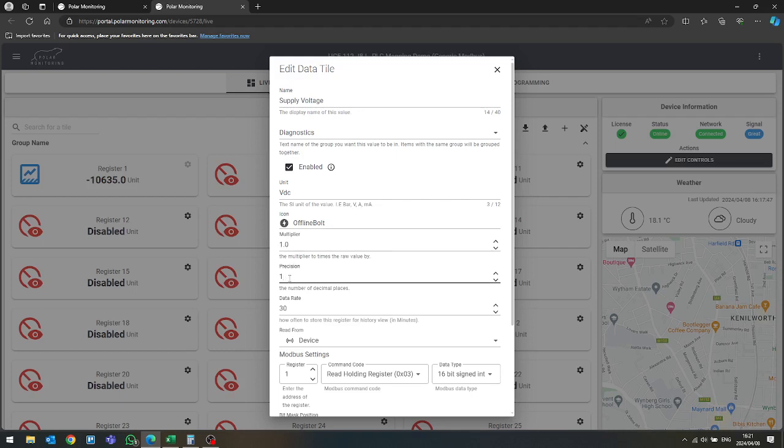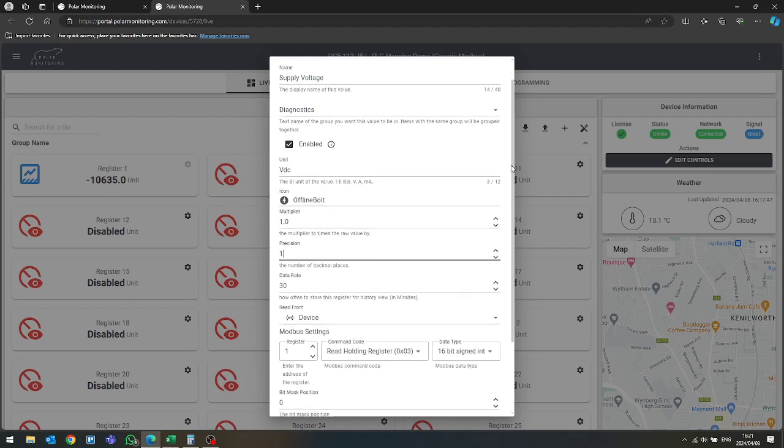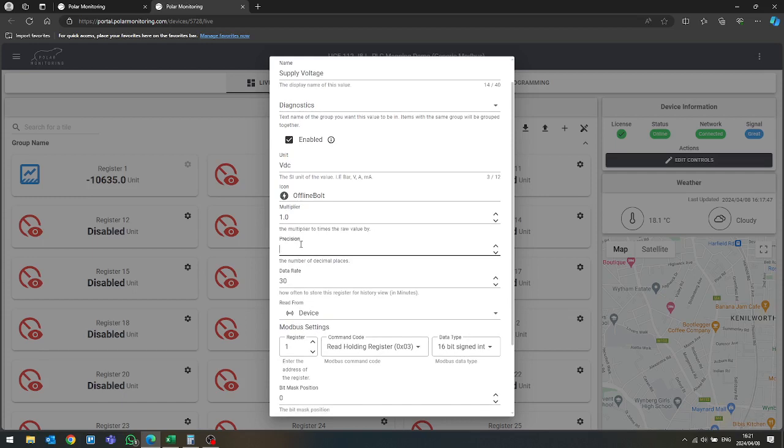The next one is obviously precision. So this is how many decimal points we're showing on the system. Right, so if I want to do 24.00 volts, I'll put in a precision now of 2.